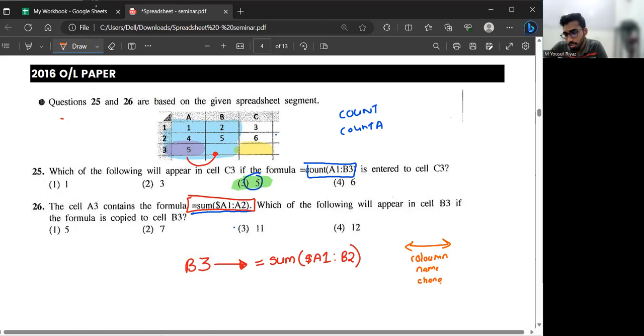But when we have the dollar symbol, the value after the dollar symbol will be fixed. So here after the dollar we have A. Therefore A is going to be fixed even though the column name changes. Here the column name doesn't change because A is being fixed. Only the second A2 is going to be changed to B2. Did you all understand this?